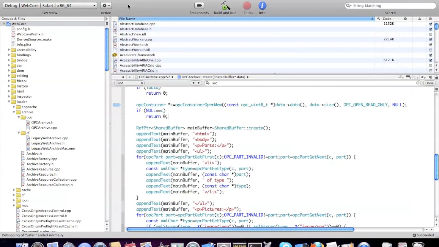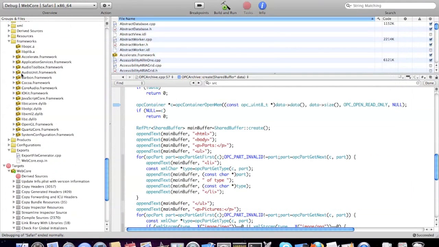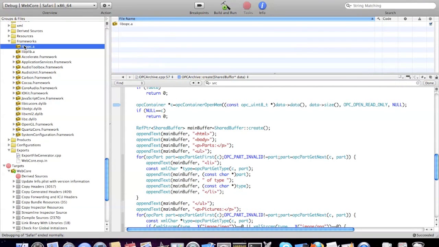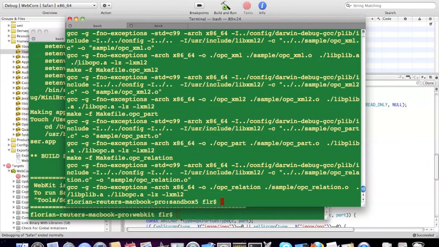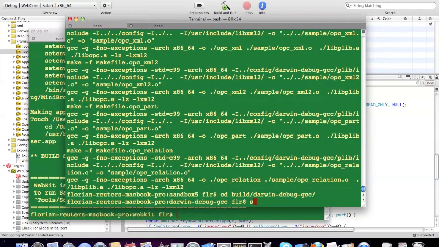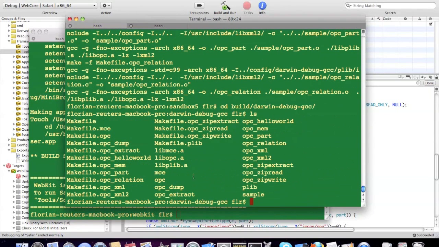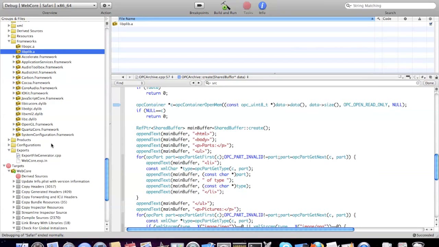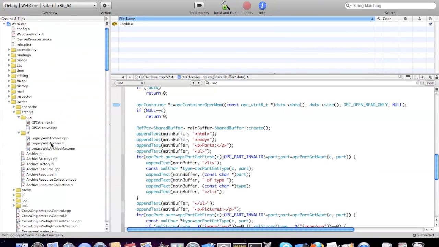Once you have that, you just need to add the 2 libraries. So this is the libopc static library, and then you need the platform static library generated by the make. You can find them here in build, platform specific prefix. Here's libopc, and here's the platform library. So at this point, we're ready to go. We can start hacking WebKit.